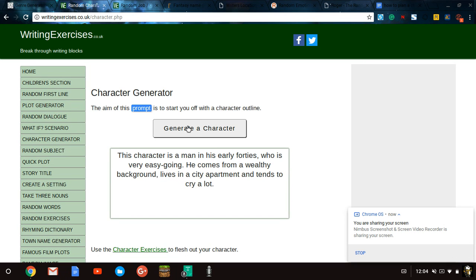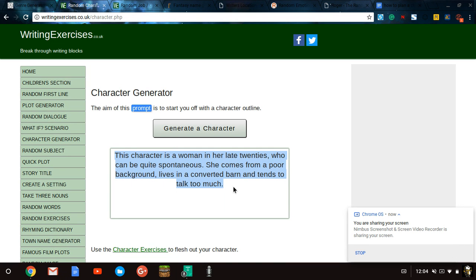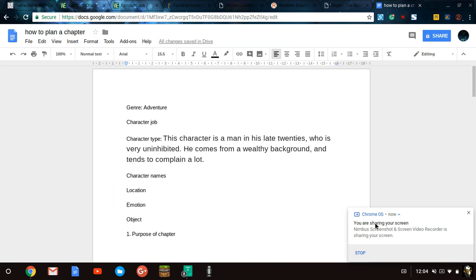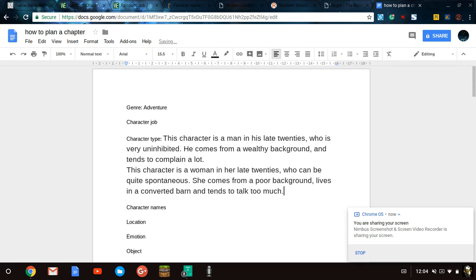Since this is very similar to the last one, I'm just gonna go again. I kind of want a female character, so there we go. I'm just going to use this. Our second character is a woman in her late 20s who can be quite spontaneous. She comes from a poor background, lives in a converted barn, and tends to talk too much. I'm going to remove that because it's not relevant.